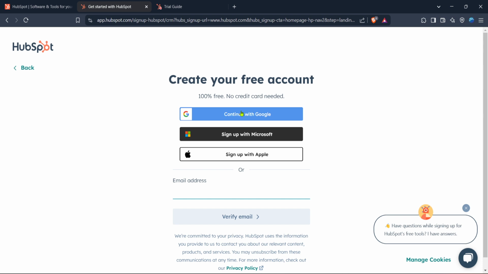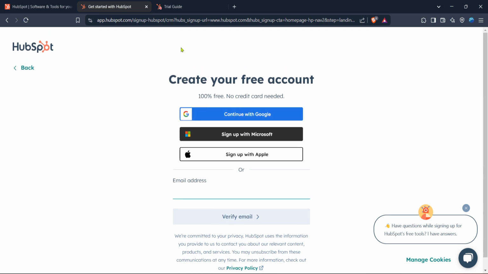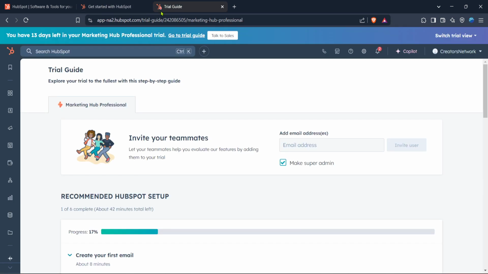If you're not using Google, don't worry, there are other options available to you. For those who prefer Microsoft, clicking on the Sign Up with Microsoft option is your ticket to quick and easy integration. This works similarly to the Google sign-up process. Just follow the prompts and select your Microsoft account. Again, permissions will be required to link HubSpot with your Microsoft tools.